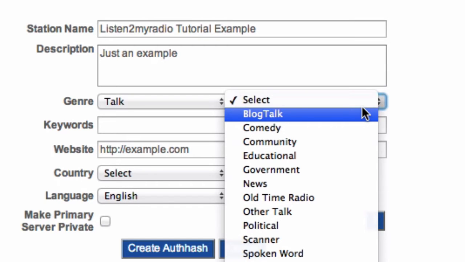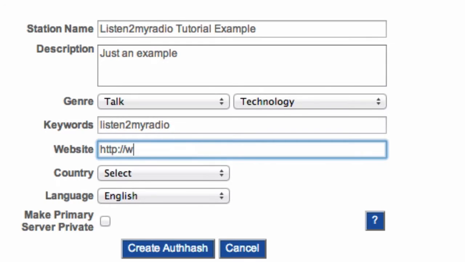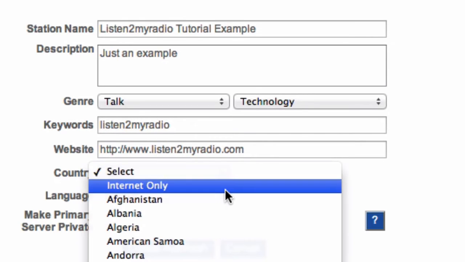Let's say technology. Under keywords, you enter the keywords for which you want your station to show up on the directory when someone's searching. We'll just enter Listen to My Radio. If your radio has a website, you can enter it here. If not, you can just leave it blank. Under country, you can set your country. If your station is internet only, you can select that option as well.